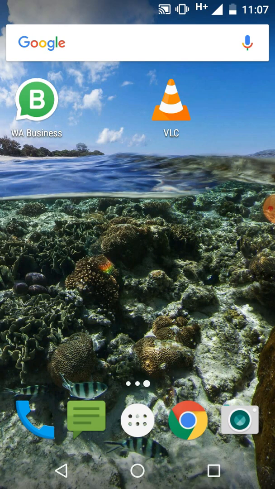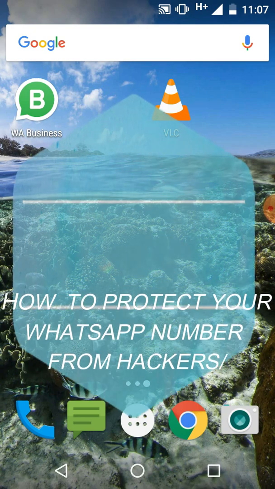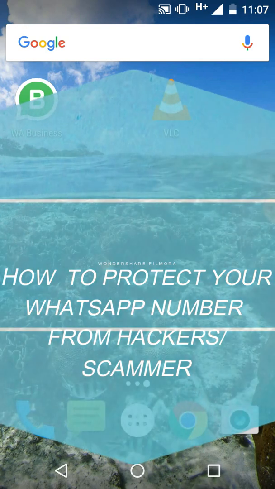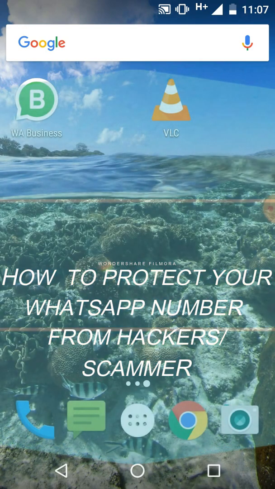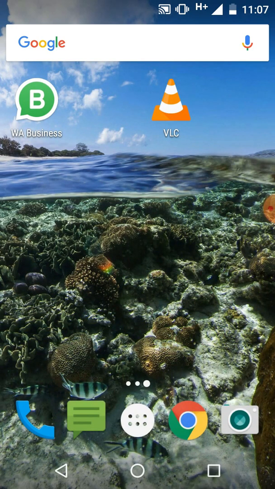They will hack your account and change your number, and you will not know that they have changed your number. And then any group that you belong to, they will start posting something that you won't be aware of.